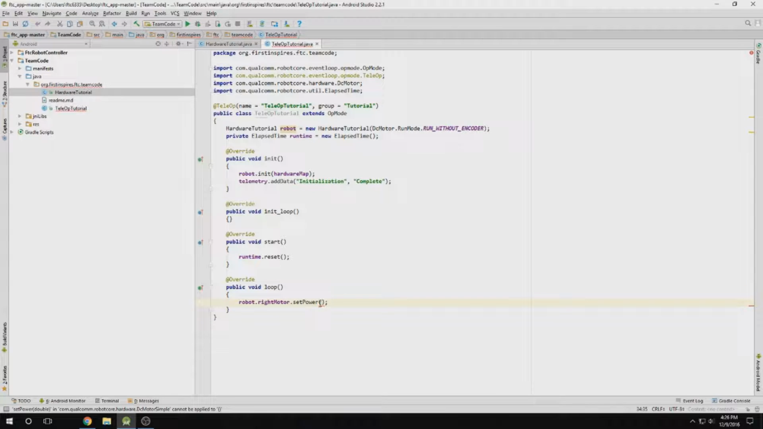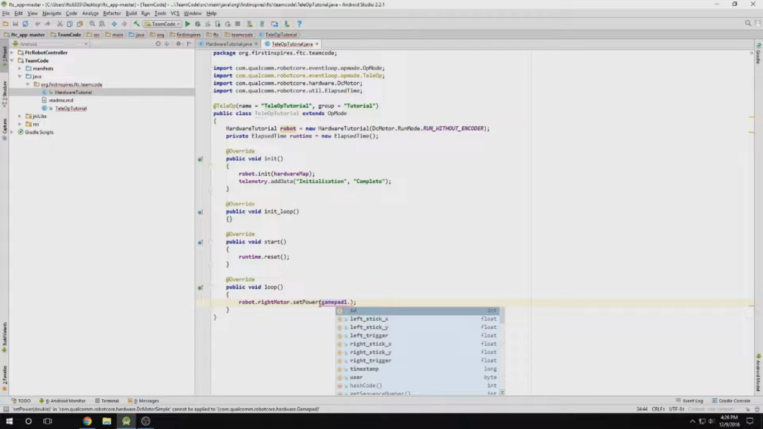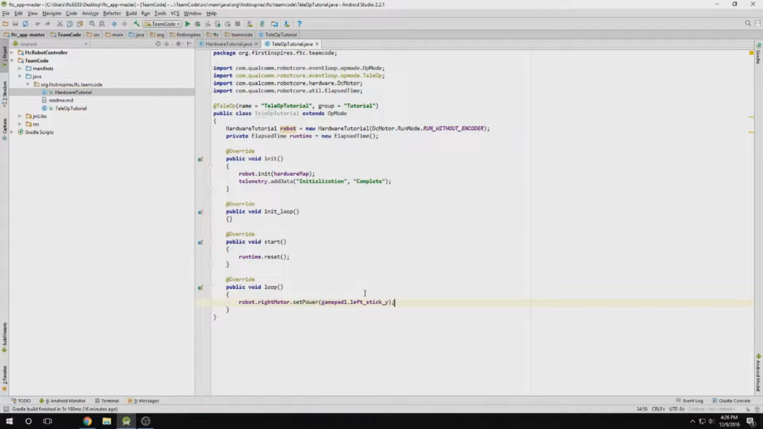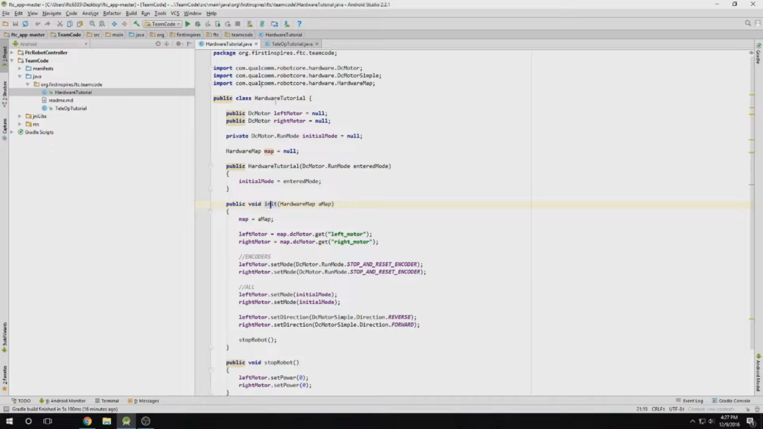So what we'll do is we'll go ahead and get the gamepad 1, which is the driver gamepad, or whatever gamepad that you assign first in the driver station. I want to get the left stick Y. So what that'll do is the right motor will be controlled by the vertical offset of the left stick on the first gamepad. So actually what we want to do in this case would probably be to make that the left motor.